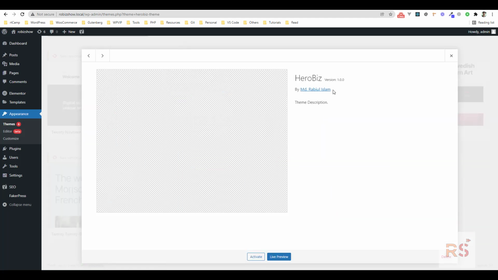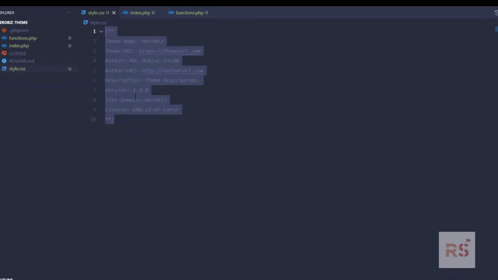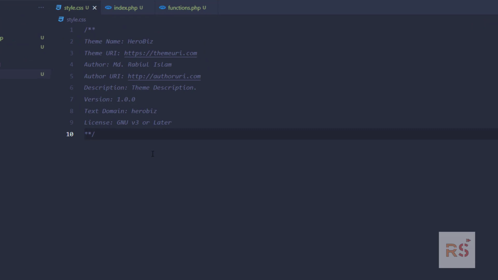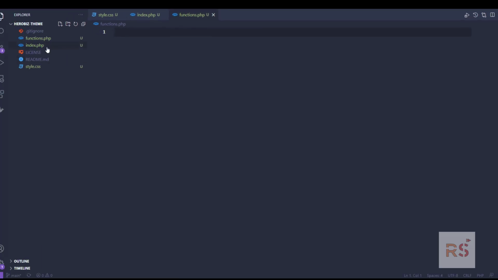So this is how you can create a style.css and add some necessary comments here, and you can tell the WordPress, well, this is a WordPress theme. Now obviously we have this index.php and this functions.php, which are totally blank, and that is fine for now. Now the next thing I'm going to show you is what are the standard files that are required to create a WordPress theme. So let's begin with those.